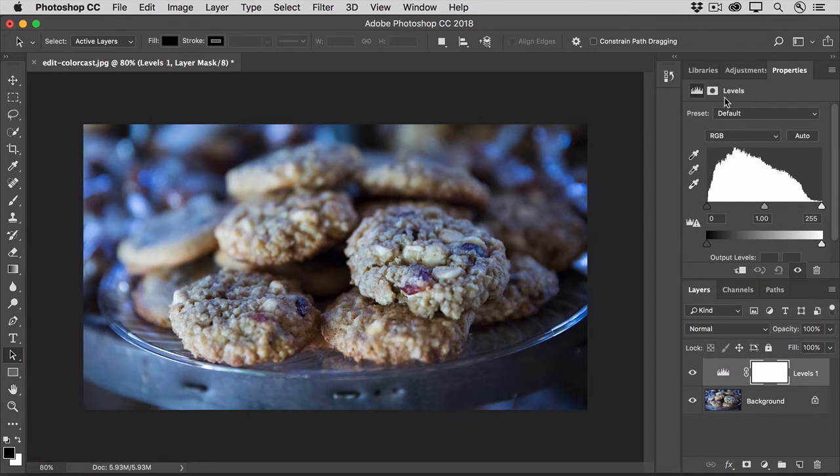Now, here's the quick color correction trick. In the Properties panel, go to the eyedroppers and click on the middle eyedropper, which is the gray eyedropper. Then move into the image and click on something that you think should be neutral gray. This will neutralize the color on which you click and shift all the other colors in the scene around that neutralized color. In this case, it shifts the overall color away from blue and toward a warmer yellow-orange, which I think makes the food look more natural.